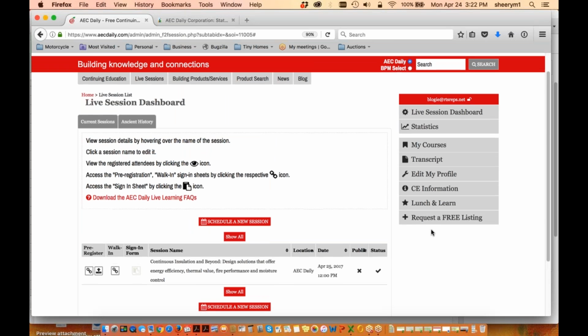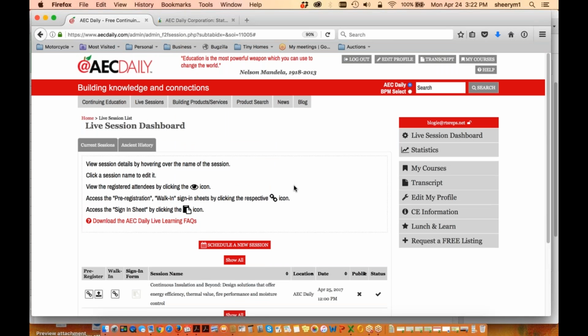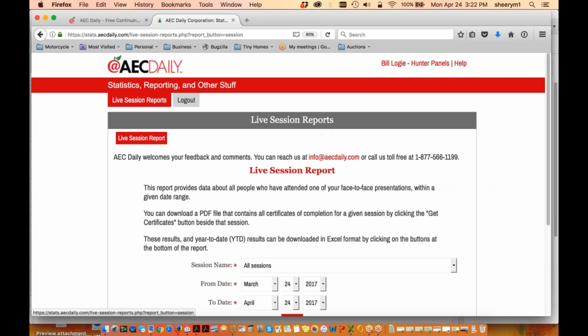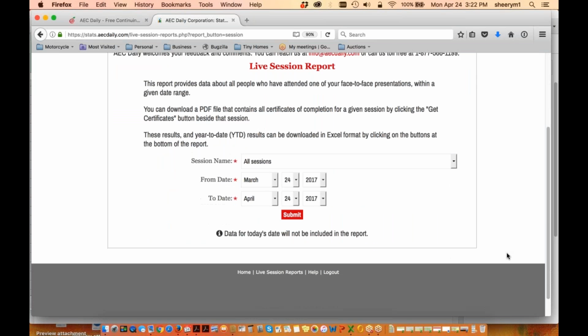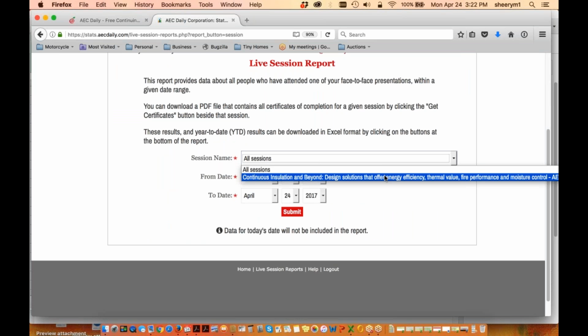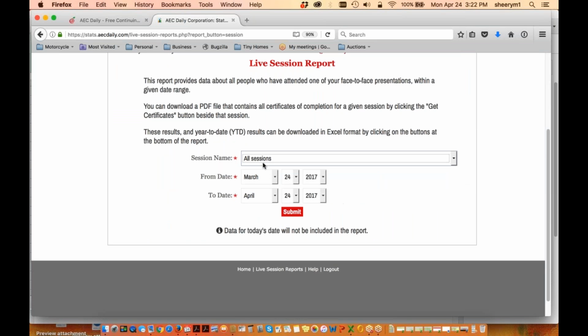All right, so the next thing we need to look at is, how are you going to access your sales leads? So over here is a button called Statistics. When you click on Statistics, a new window is going to open up, and you're going to log in with the same username and password. Then you're going to click on Live Session Reports. When you click on Live Session Reports, you have the ability to access your sessions by date or individual session, or you can run it by date range.